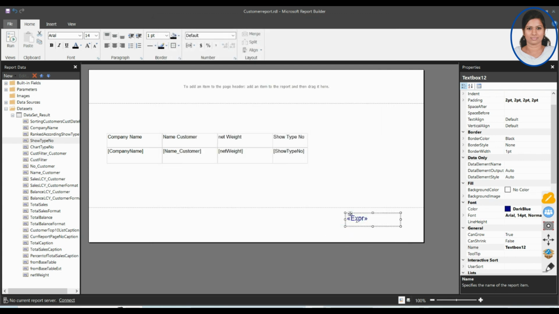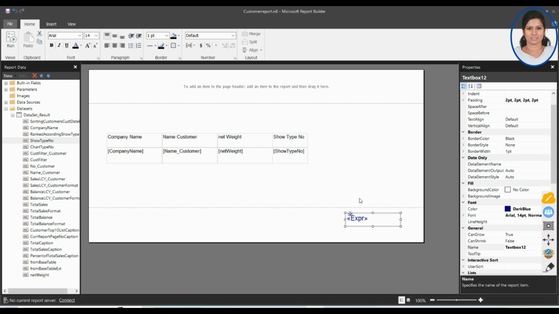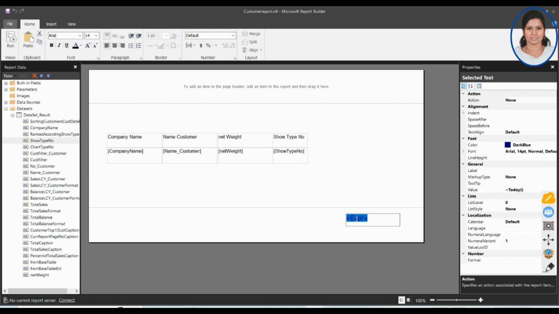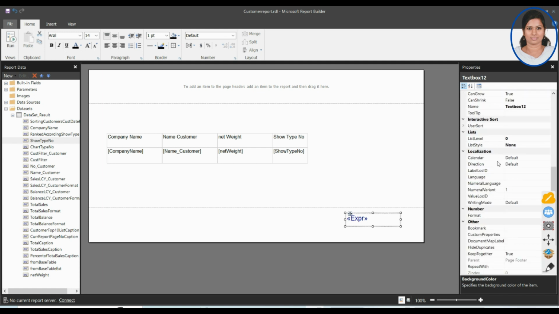You can see that expr something is showing. It will not show the date here because it is connected with BC. Just see the expression, and since we have changed all these to dark blue, Arial 14, everything, it is showing like this. If you want to do some changes with the border, you have to go with this.